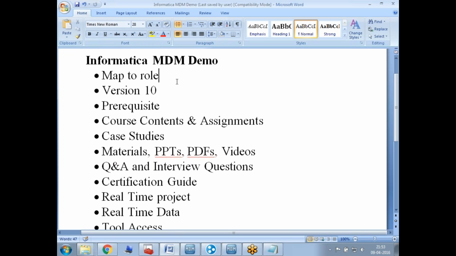Okay, so let's start. The first thing is map to role. What is map to role? Map to role means, let's say that you have taken this course successfully from me. Then what roles you can map yourself into? So basically, frankly speaking, you can map yourself into 3 years experience Informatica MDM developer. That's the objective of this training course.